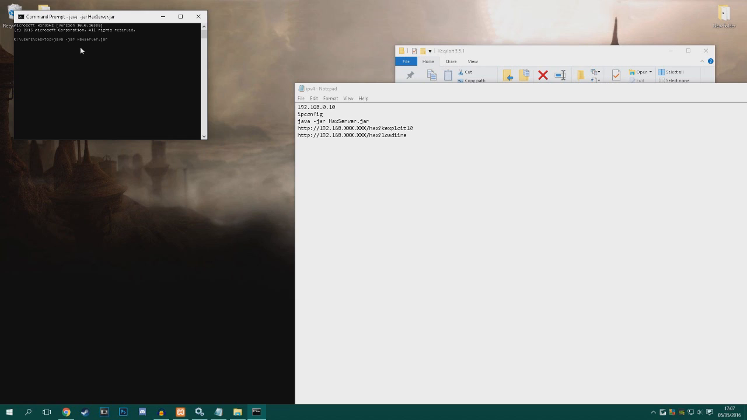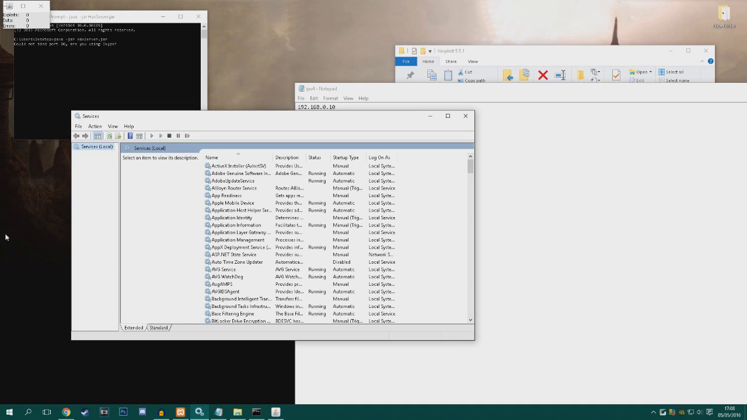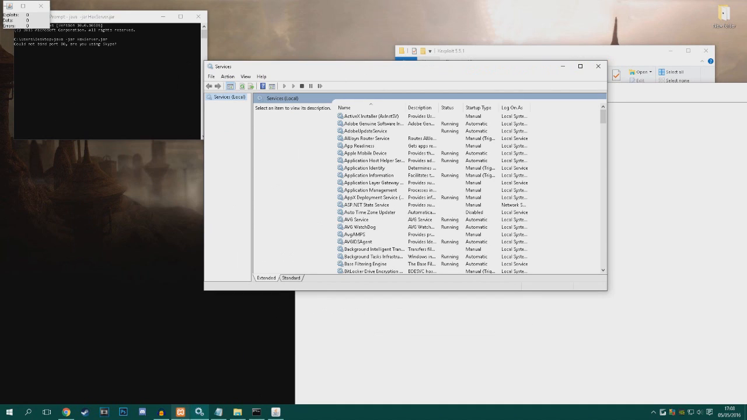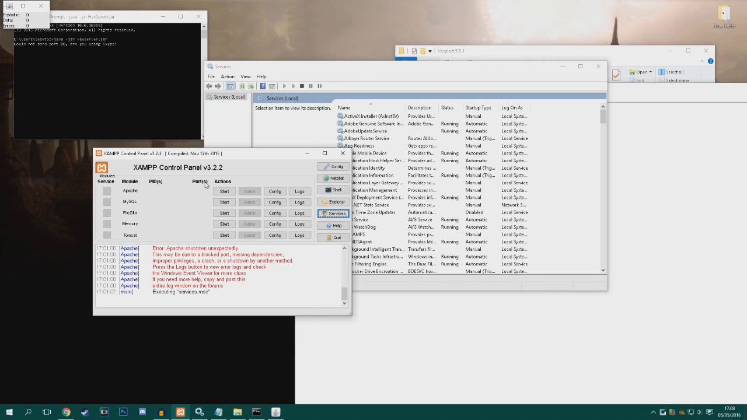Now, if you get this error message, could not bind port 80, that's fine. Make sure you're not using Skype. That's the first thing. If you're using Skype, then that's most likely the problem. If you're not using Skype, then open up XAMPP and you'll want to go to your services. You can actually just go to services right there in the XAMPP control panel.